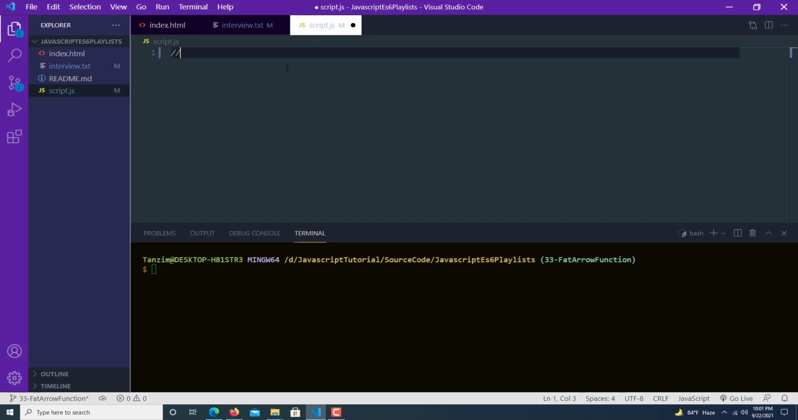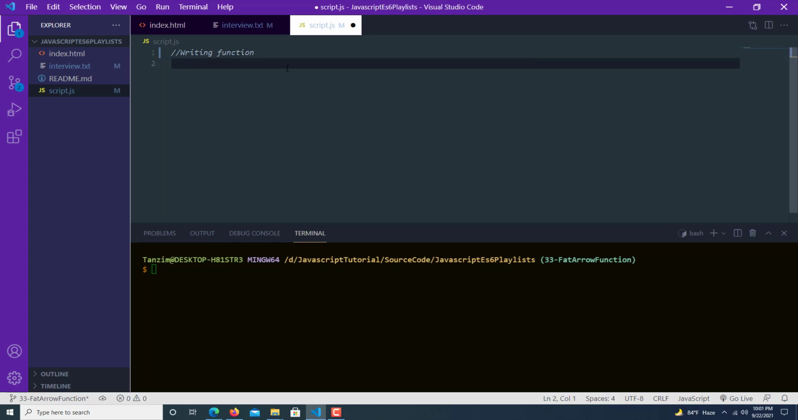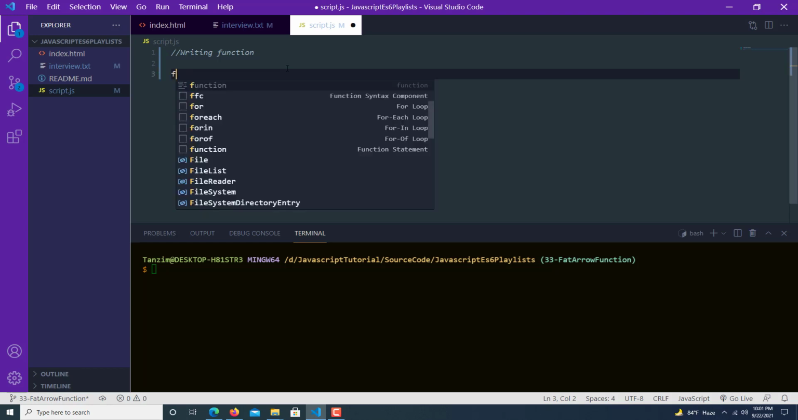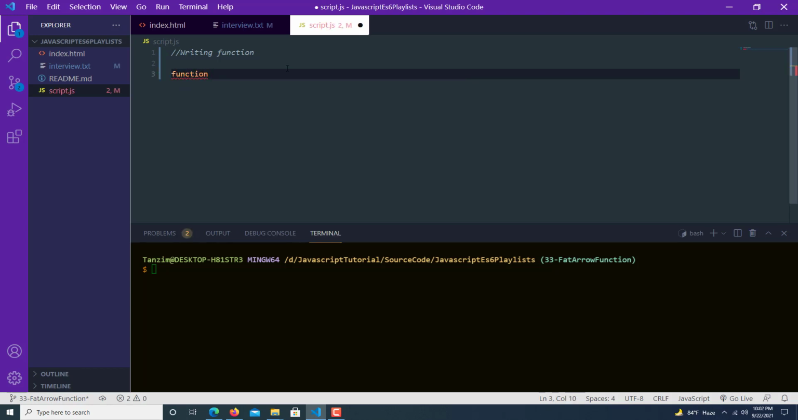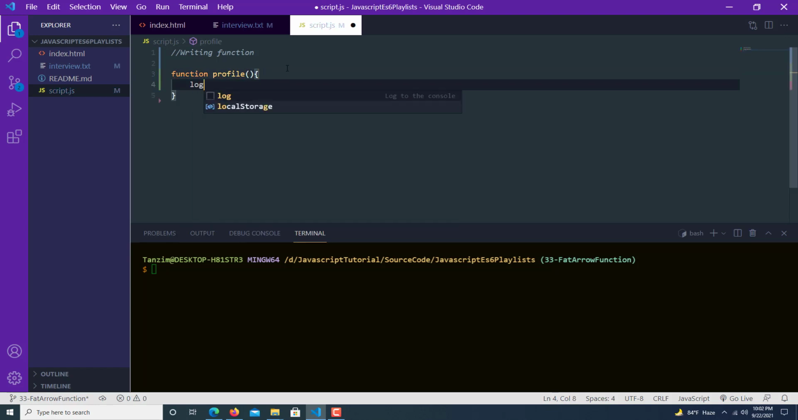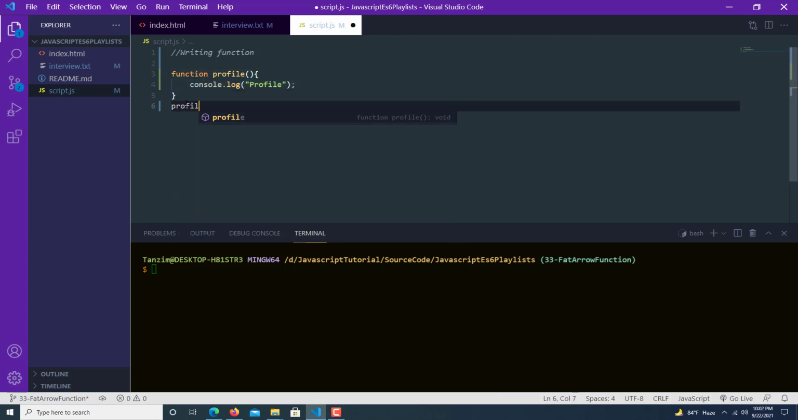So this is the way of writing a function, and it's still the way, it's not deprecated, meaning you can still write a function this way. So function profile, and if you write this, this is the way. There is another way you can write a function, and if you invoke this function, you will get the desired results. So let us run this script and see.